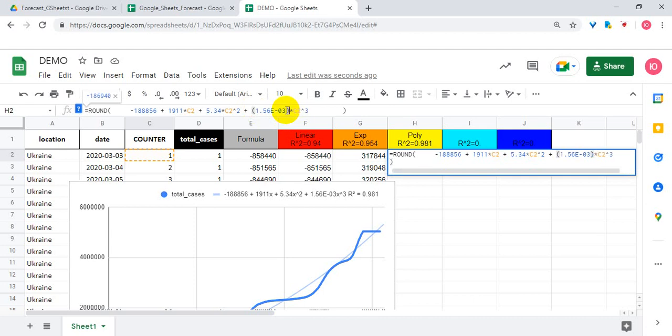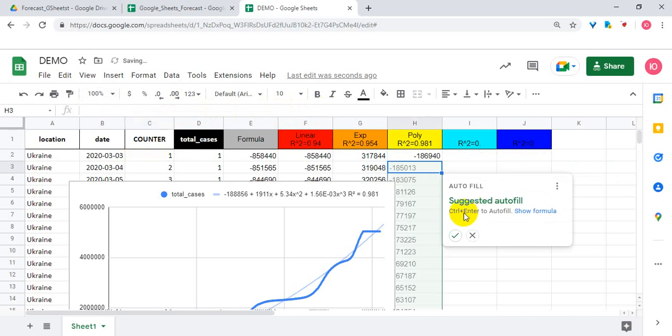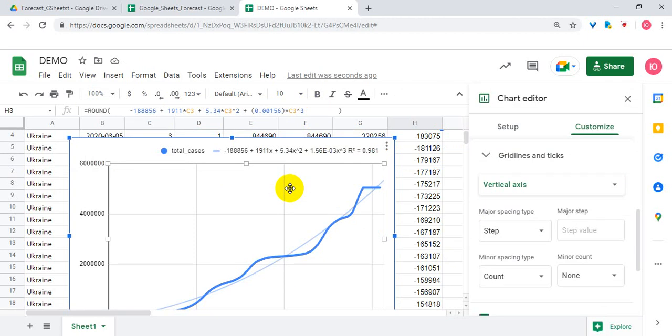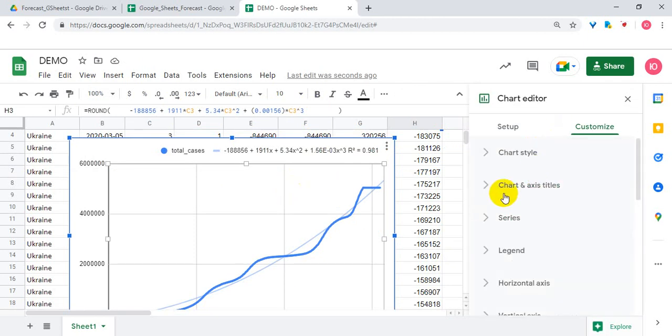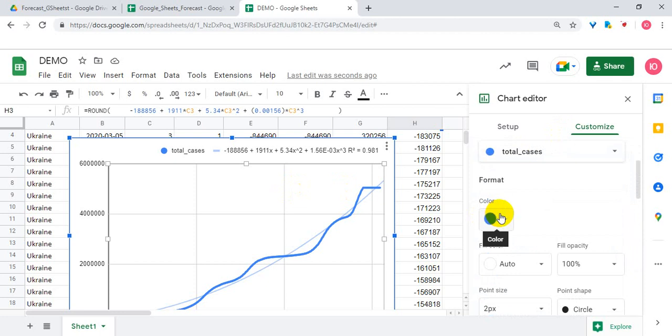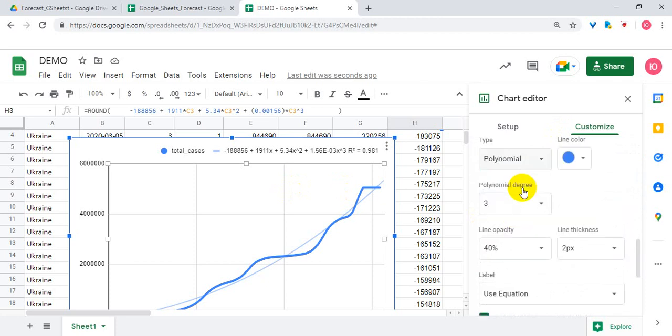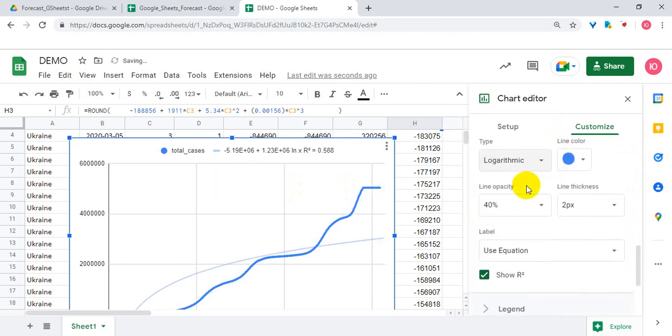We can insert brackets if we need to make this equation inline. Okay, enter to apply and autofill. Next one. Customize series. Trendline. Logarithmic.